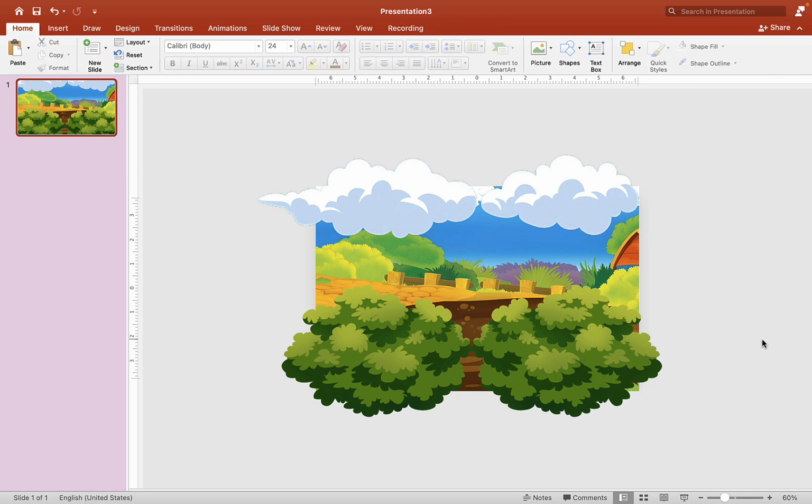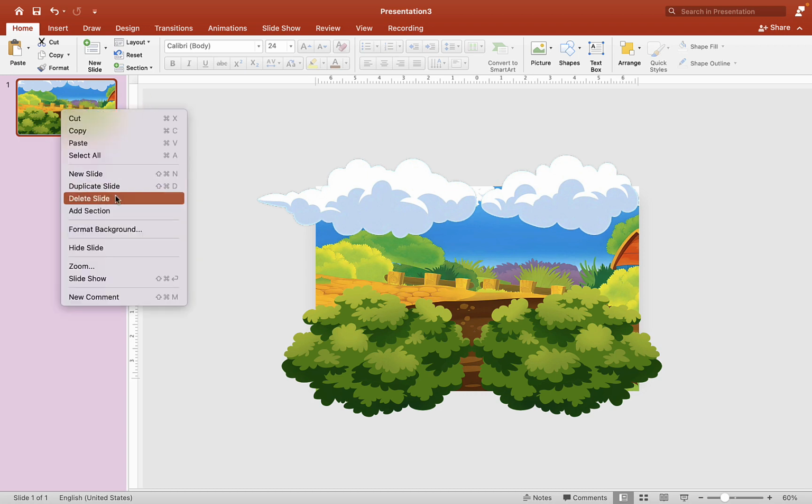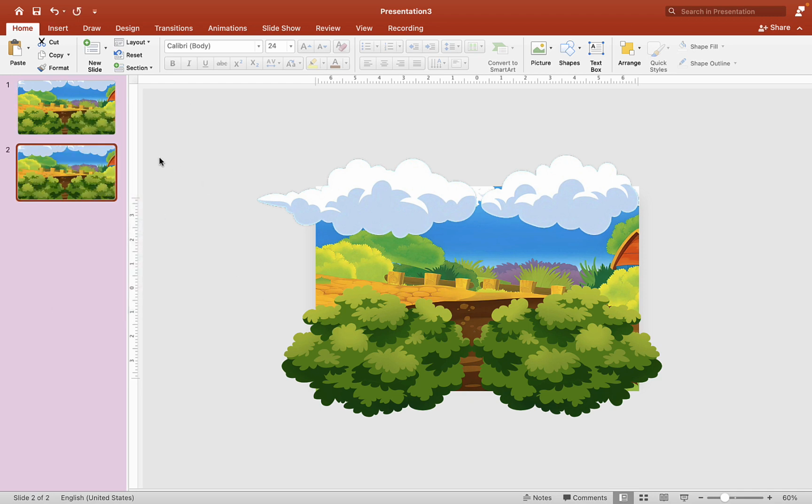Okay, and now we have our bush and cloud on the first slide. That's it. That's all we have to do. And now we're going to duplicate this slide. So go to duplicate slide. And now we are going to shrink and move the bushes off the screen a little bit.